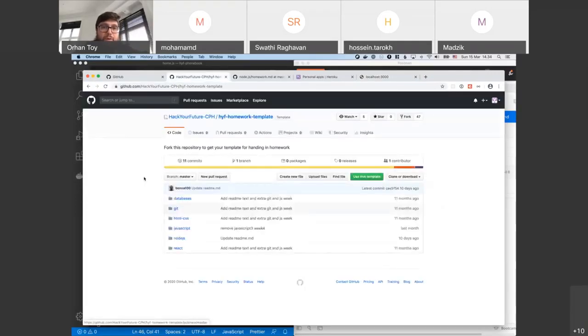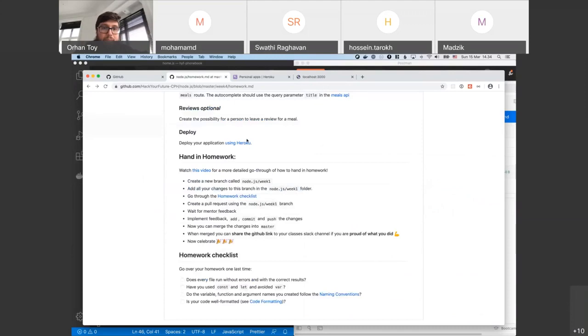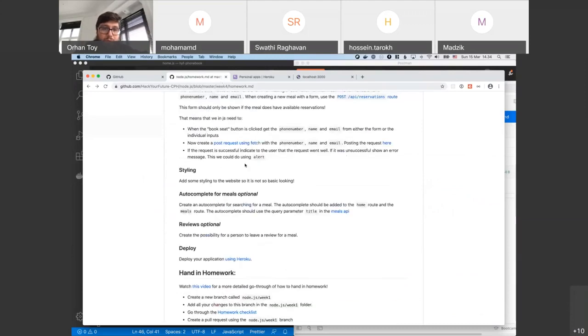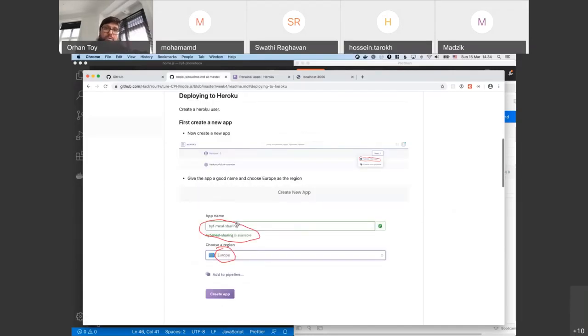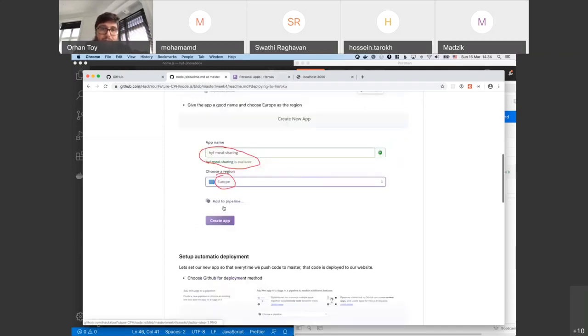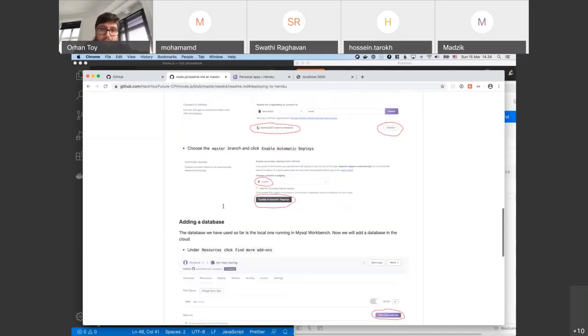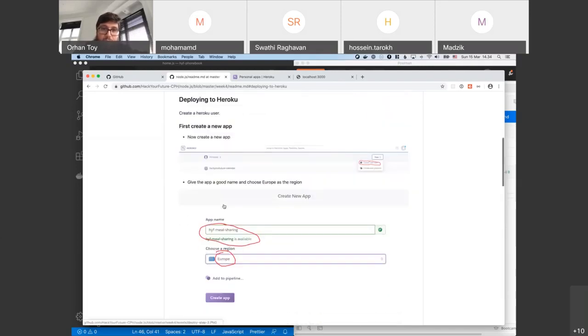In the week 4 homework document, there is this link: how do you deploy with Heroku? I think all of you created a Heroku account. If not, then you need to have an account first. This gives step by step what you should do, and what I'm going to do now is basically that.